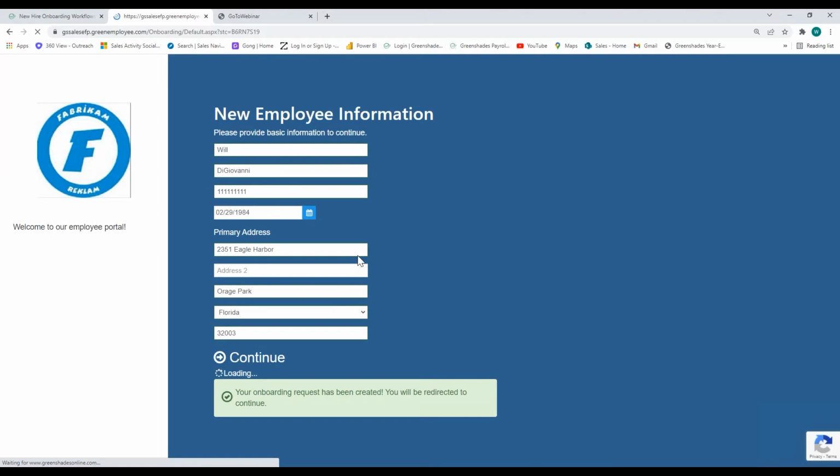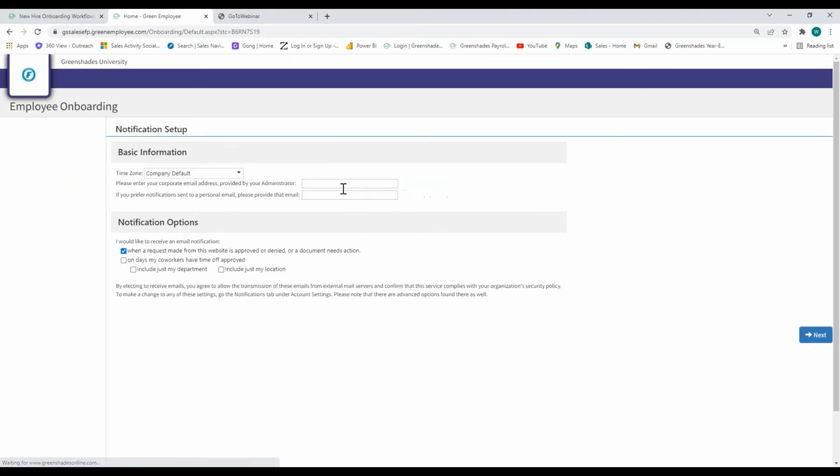On this next page, it's going to prompt me to put in an email address. That way the Greenshades system can alert employees via email notifications. So once again, things like a pay stub or tax form has been posted online, or maybe you updated the company policy and need everybody to sign it. We can send email alerts to your employees notifying them of that.